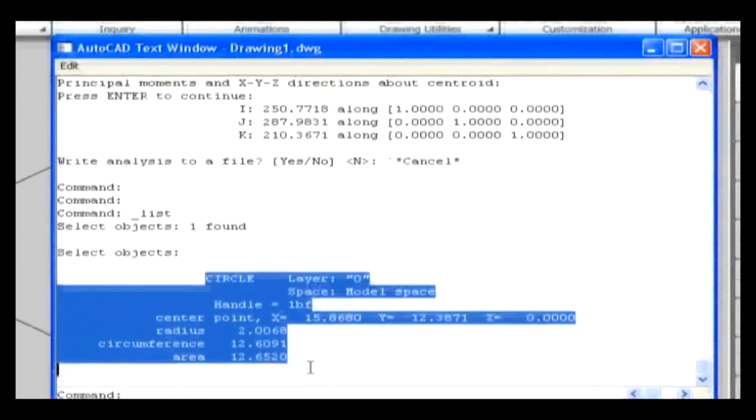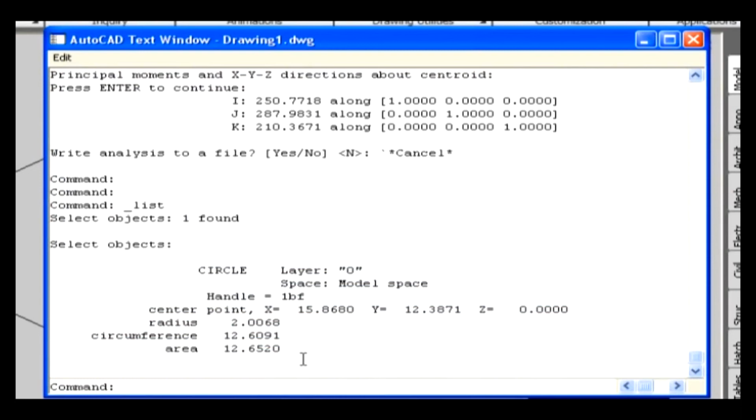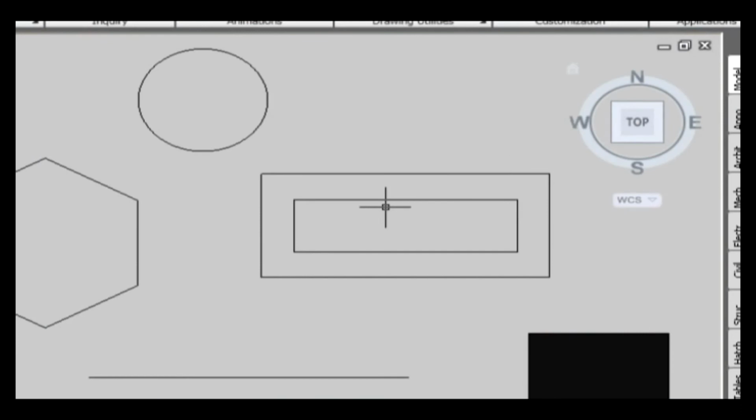Now AutoCAD text window box will open. In this window, we can see all the perimeters of the object. Finally, close the box after reading the perimeters. Let's see one more option in the Inquiry tab.